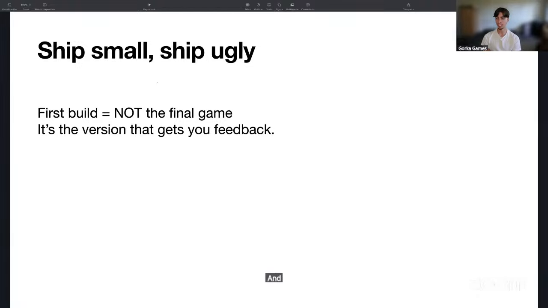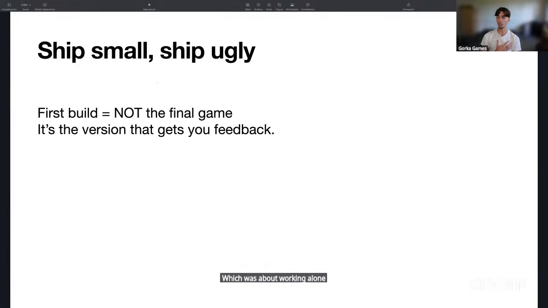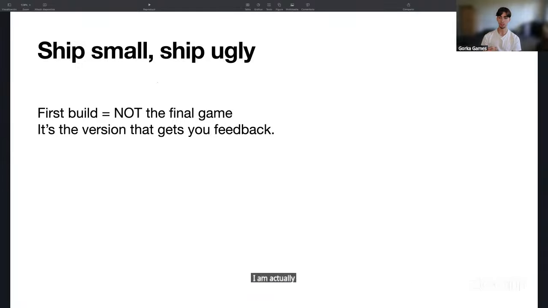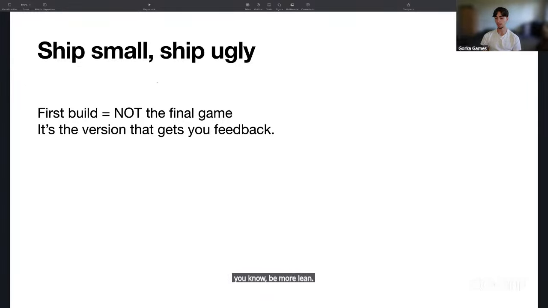And this is super important because it's what we talked about in the beginning of the webinar, which was about working alone. When you work alone and you don't show your progress, you don't have the motivation that others give you when they give you feedback and say, this game looks so cool, I am actually excited to play it. So this is very important. Don't put so much emphasis into your first build. Be more lean, be more flexible. You improve it as you go.